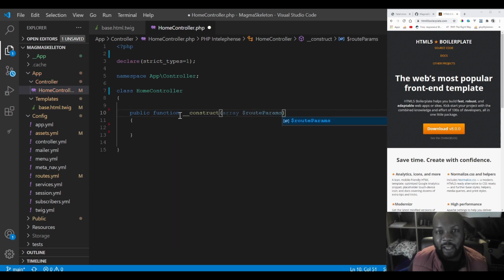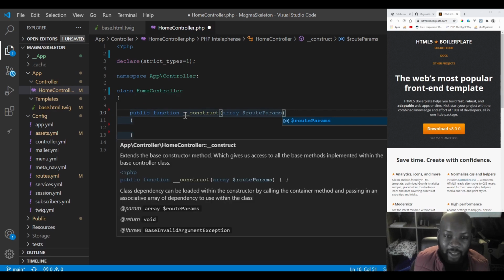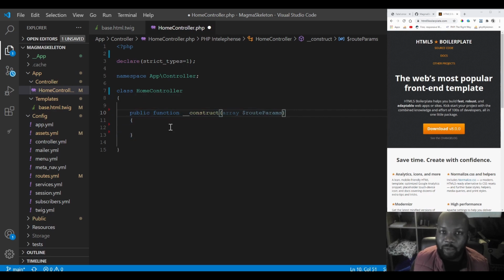right? Because if you remember, if we go back to our router class where we've created that dispatch method, where we're creating all of our controller classes, we passed in a route param method. So each controller class that we create, we need to declare that public construct and get that route parameters, which we're then going to pass back down to our base controller, which we need to extend.